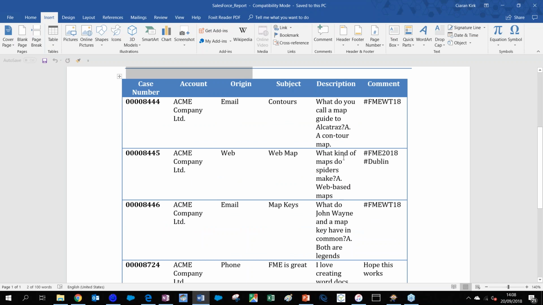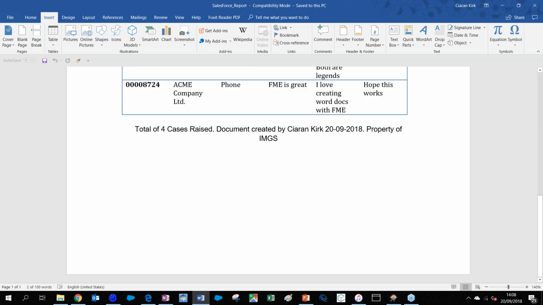And we've got a few jokes in there as well. So what do you call a map guide to Alcatraz? A contour map. Oh my goodness. So we'll leave them where they are.